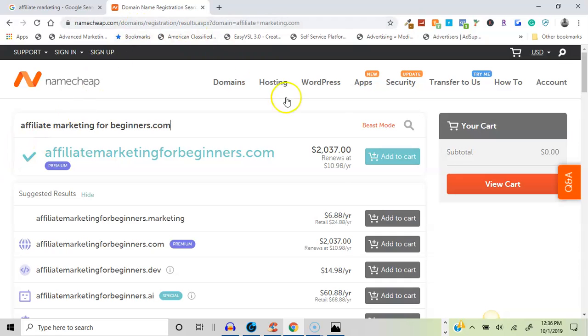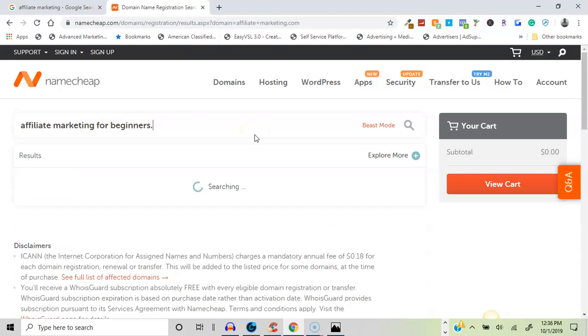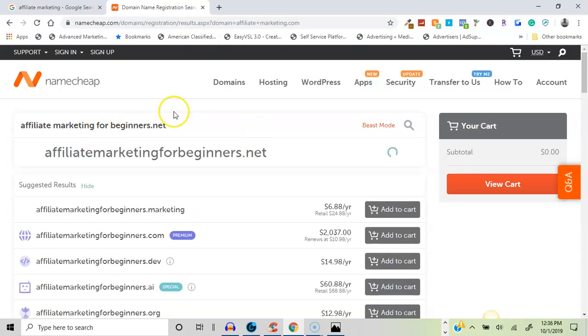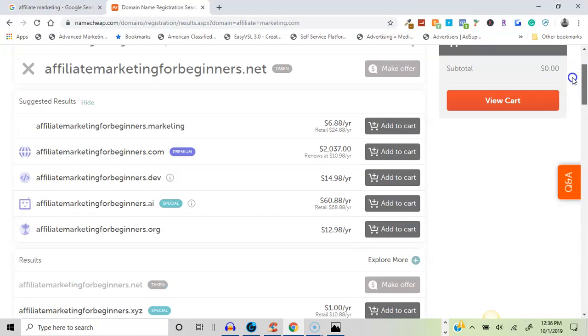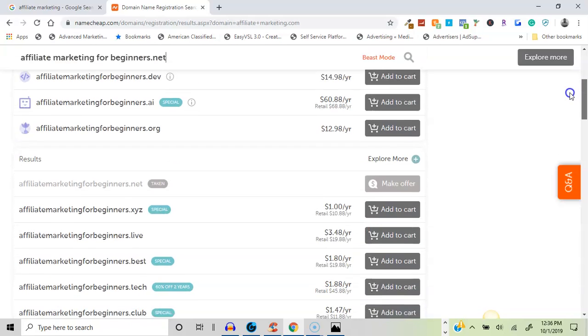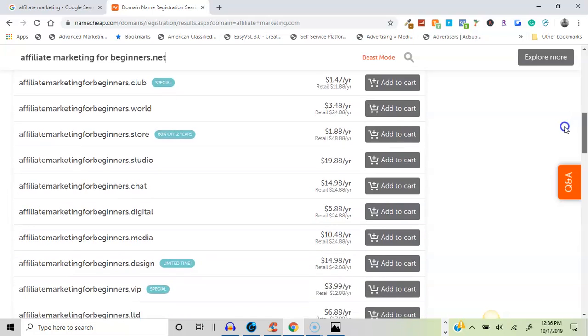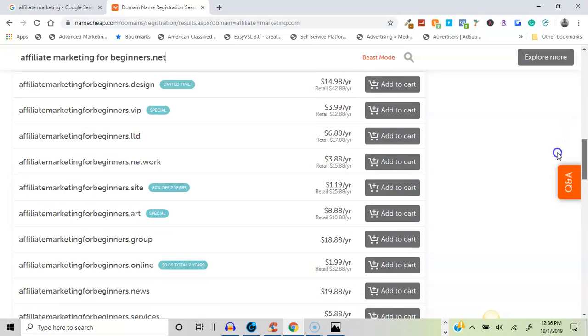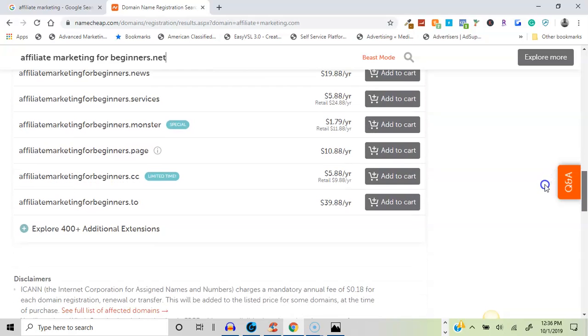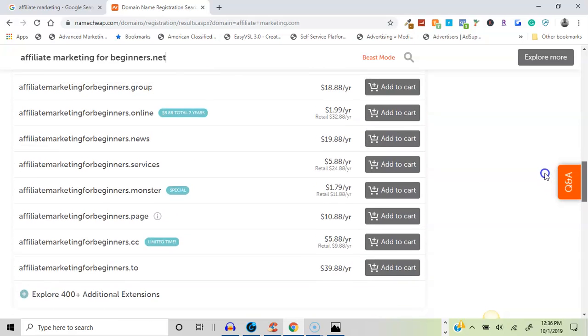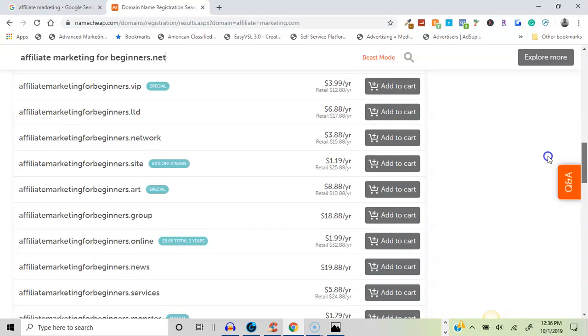Let's see if that's available. It is, but it's $2,000. So you want to find something like .net. Let's put in .net. .net is cool. So hopefully you're getting the gist of what I'm doing. You see how it's taken? These people are actually killing it with this. This is insane. So you have all types of stuff: .site, .org, .group, .online, .services, .to, .page, .news.